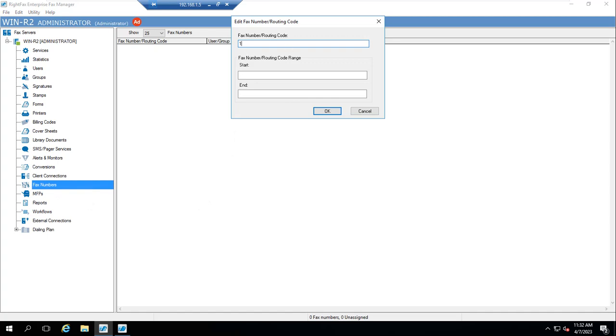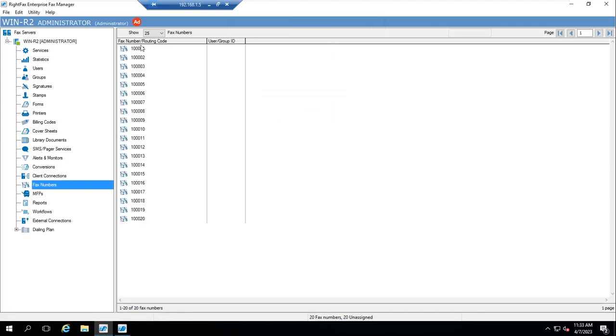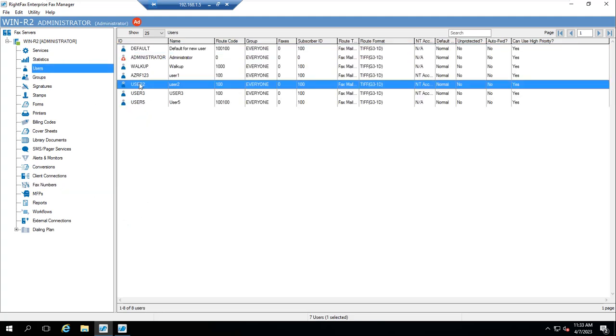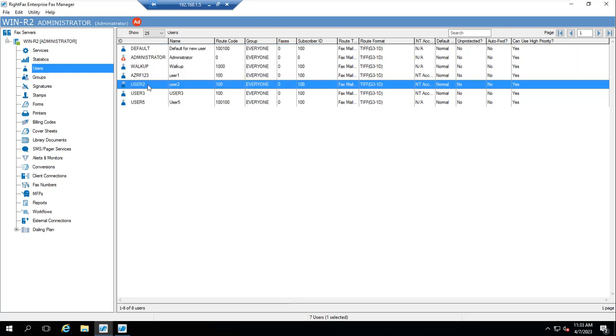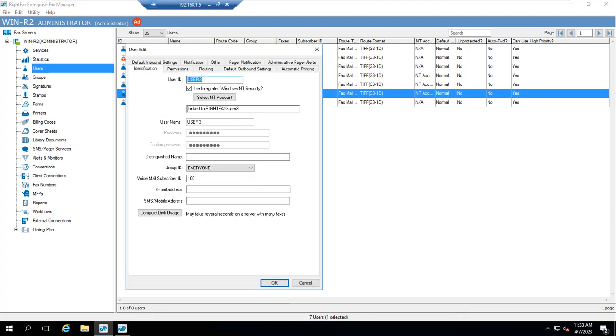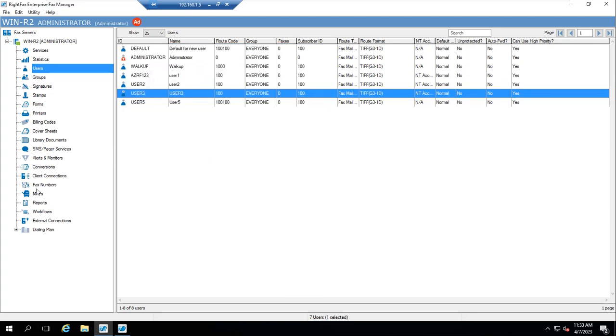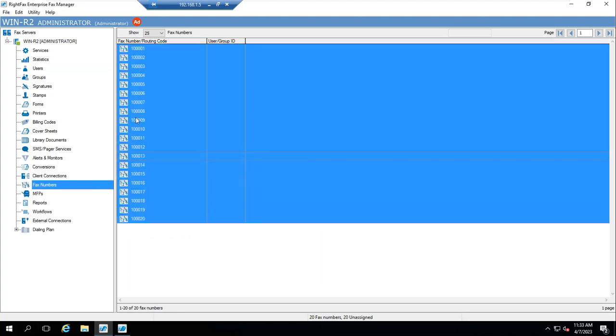I'm just giving the fax number range, starting from 10000 and ending with 320. Now you can see these are the fax numbers available. If you go to user 2 routing, earlier the lookup option was not there, these two options. So let me go back to fax numbers once again, select all and delete.